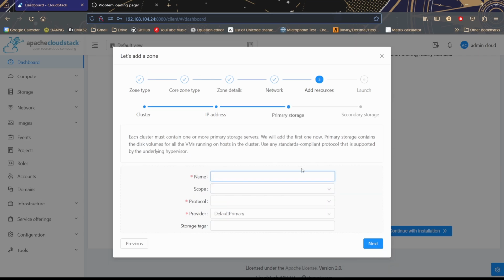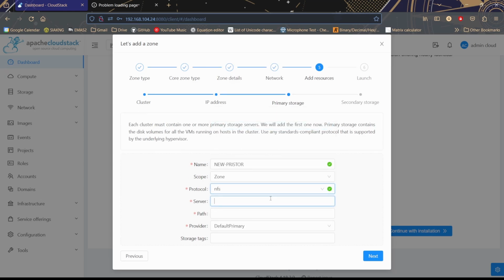Next, we will configure the storage. First is our primary storage. Choose the scope to zone and the protocol to NFS. Insert our management server's address that we have configured before.